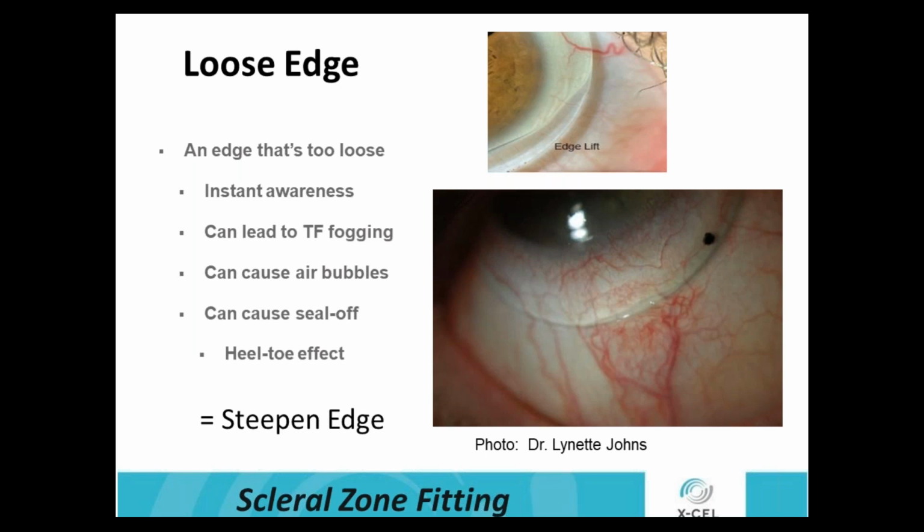So it's important to know between awareness and discomfort, and then you've got to specify where do they feel that? Where are they feeling it? Inferior, superior? So you take a good look at that and then make changes accordingly. Again, if this is on a follow-up visit and I'm looking at a fully settled lens, I'm going to make those changes.